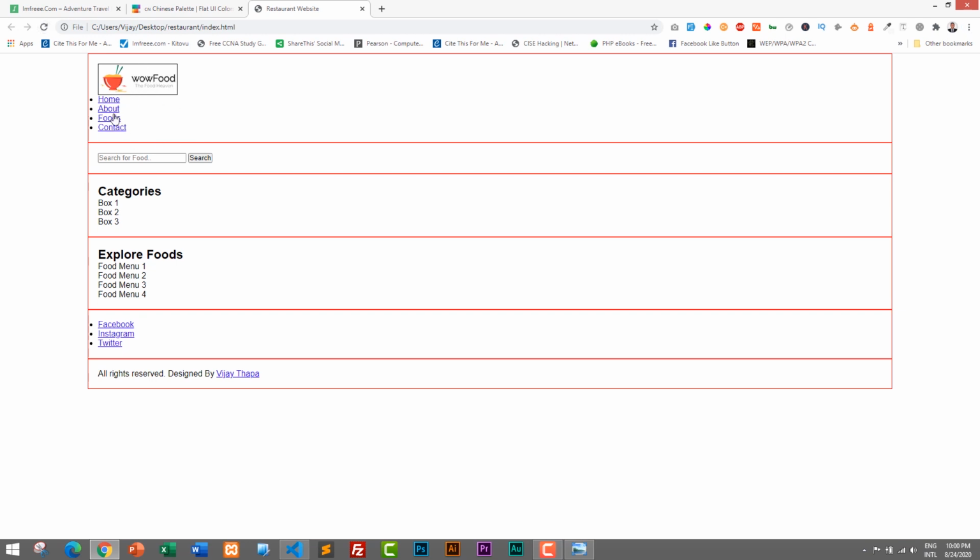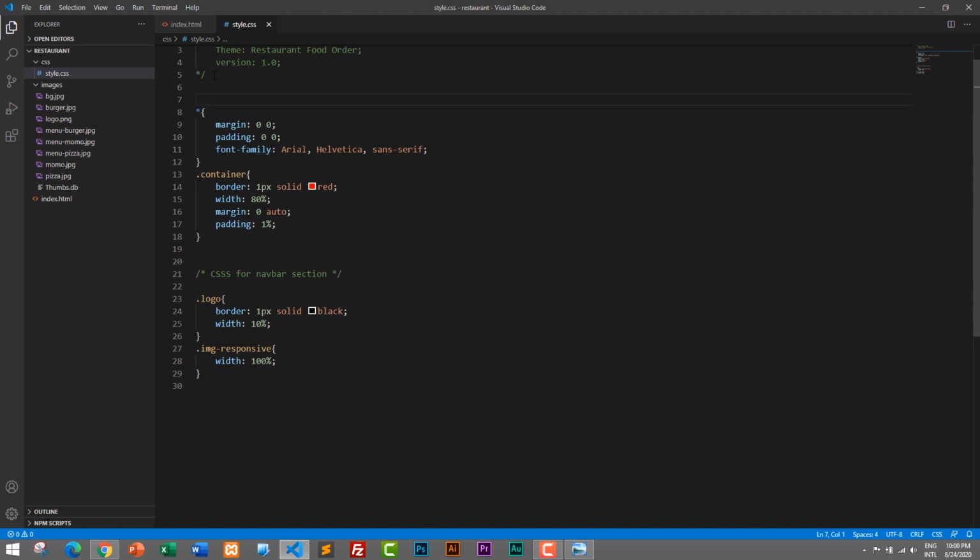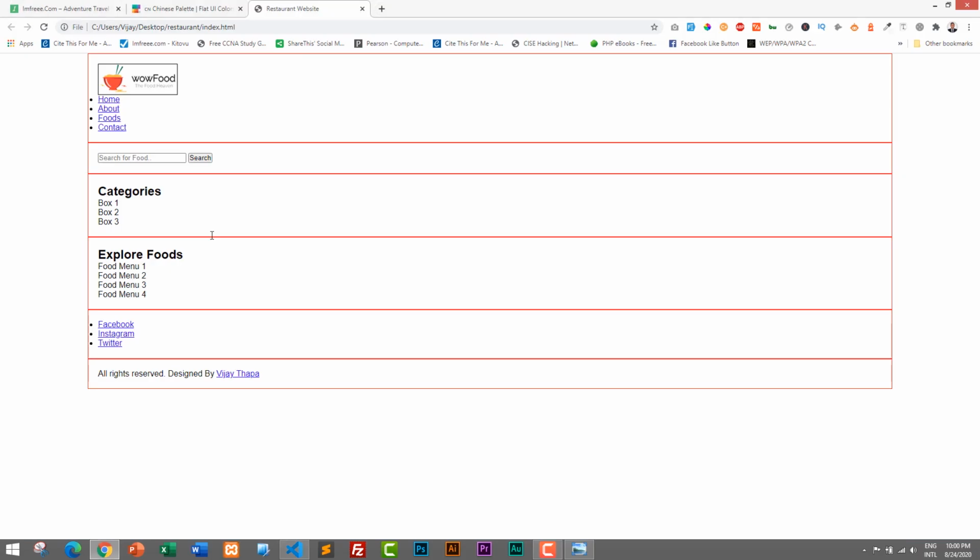Now let's work on moving this text to our right side. So same as above, I will add another comment here. Let's add CSS for all, CSS for navbar section. So this is for all. So I will cut it and add it to the top. Similarly, let's create another class.